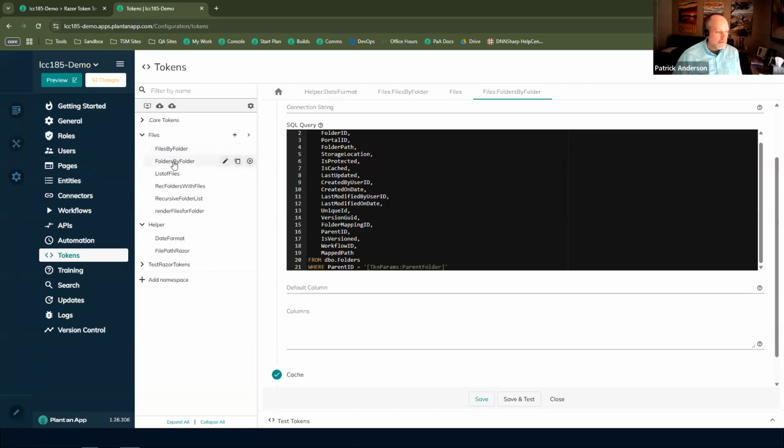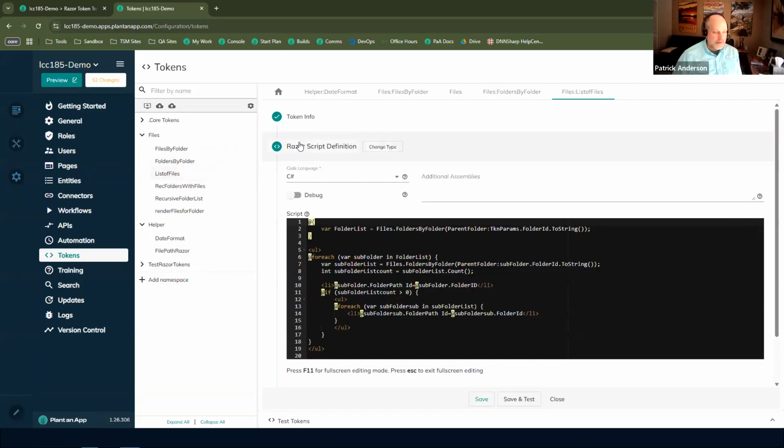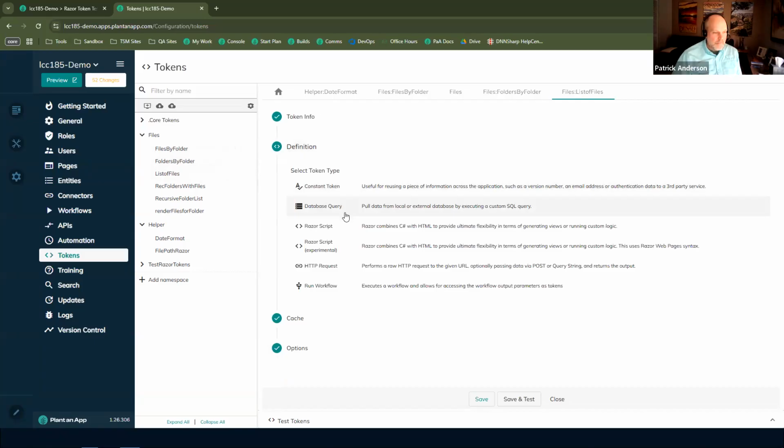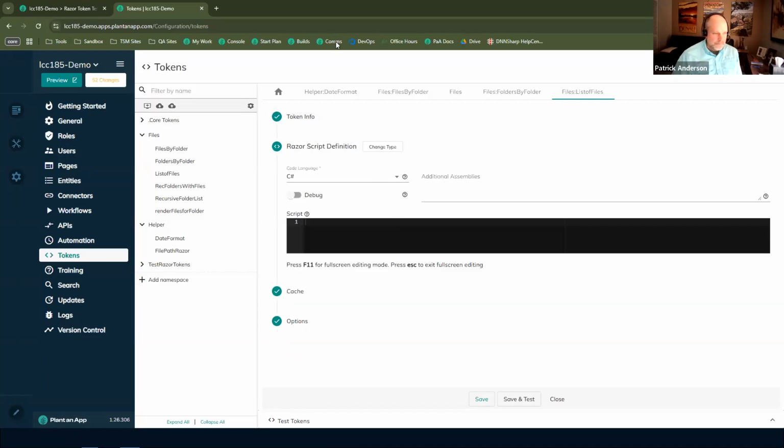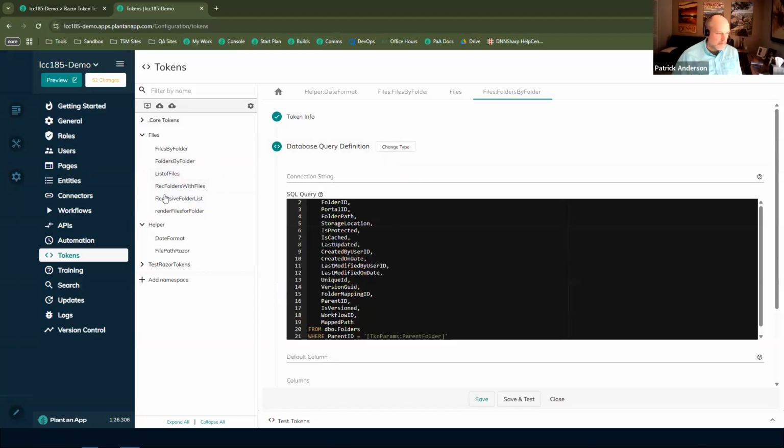Okay, so then now I'm going to go to this token right here. And I want to make sure that it's clear that my Razor script definition here, or Razor script, is the type here. If I click on change type, you can see that I have Razor script, and I also have Razor script experimental. This is the new Razor scripting that uses Razor web pages syntax, and that's where we're going to look at later. But right now, I'm looking at this one right here. Okay, I need to make sure I just pull that back in here. I'm going to close that.